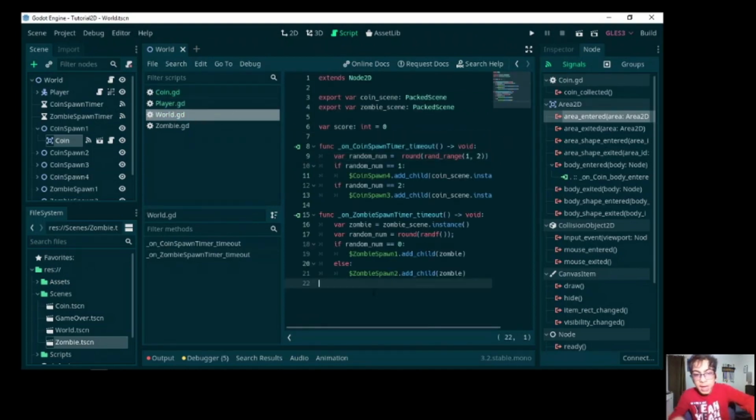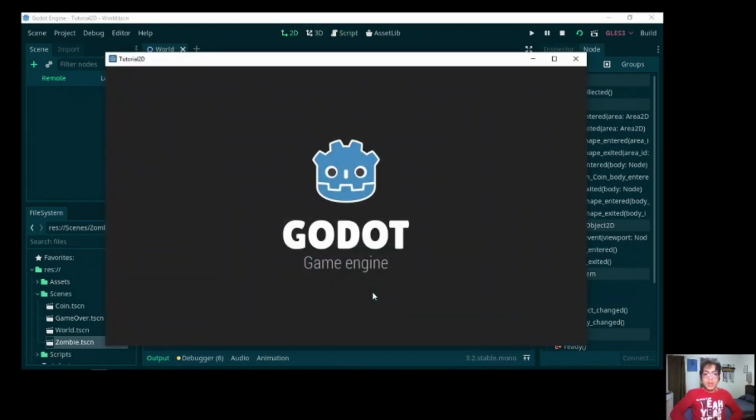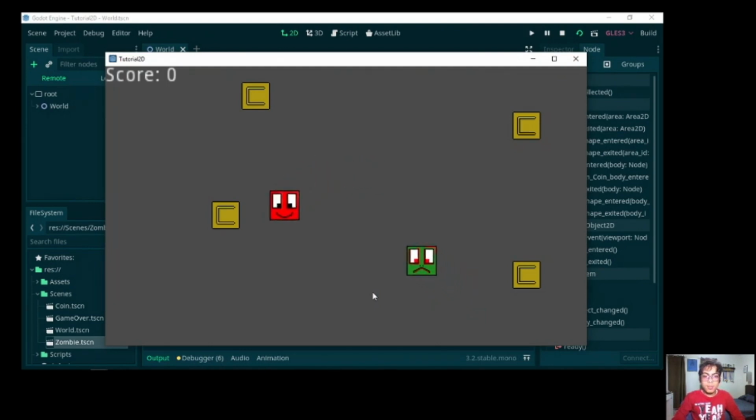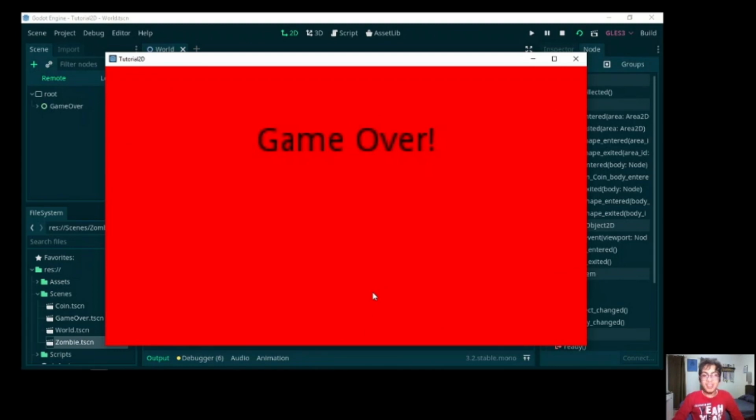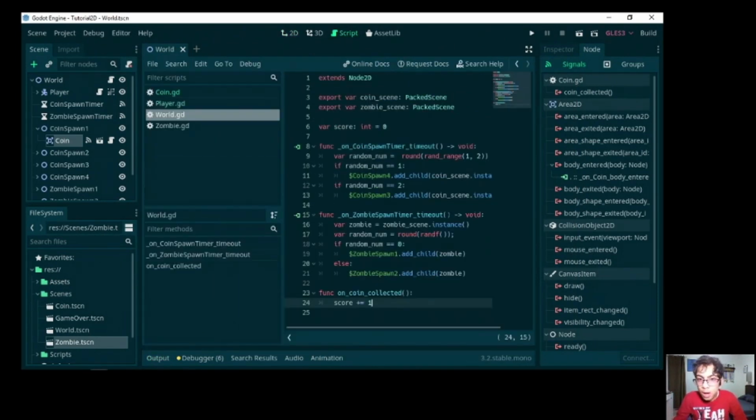Now in the world script, we'll add that function on_coin_collected, and then the minute the coin gets collected, let's increase the score by 1. Now if we try this game out so far, I'm collecting the coins, but the score counter on the top left isn't updating. Why is that? Oh, I did not see that. Okay, score counter is not updating. Why is it not updating? Well, we're not updating it anywhere.